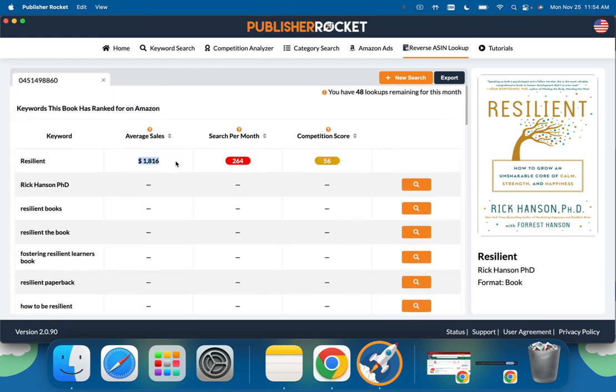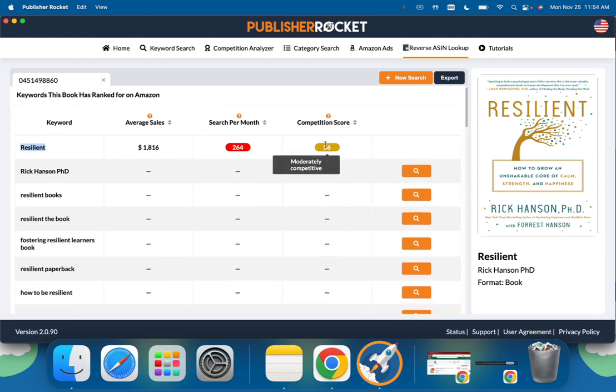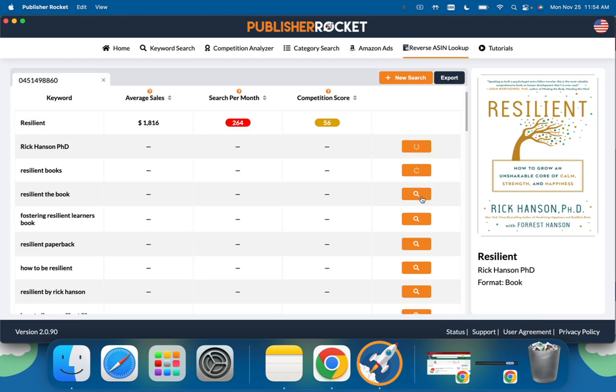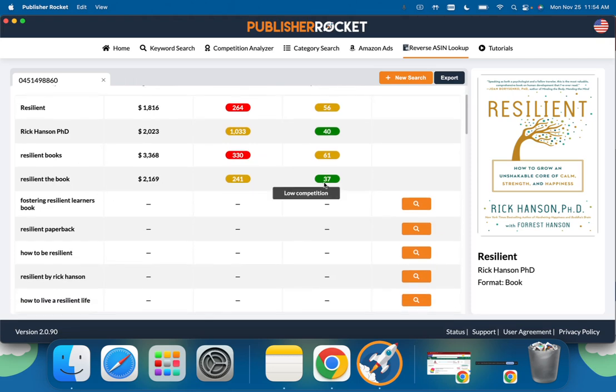And so it's showing you average sales based on that keyword, searches per month, competition score is moderately competitive, right? Let's check out all these. Resilient books, Resilient the book. Not enough searches, reasonable number. I don't know why that's strange. But, sometimes you have to make your own decision. We know we want resilience, right? This one looks good. Low competition, Resilient the book I would add, right?